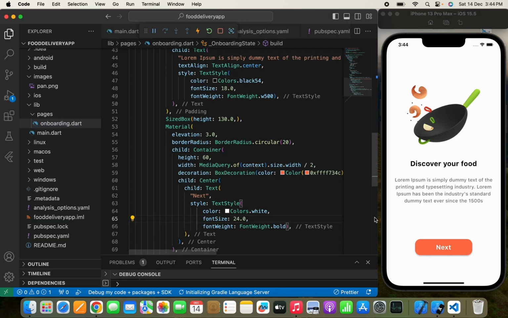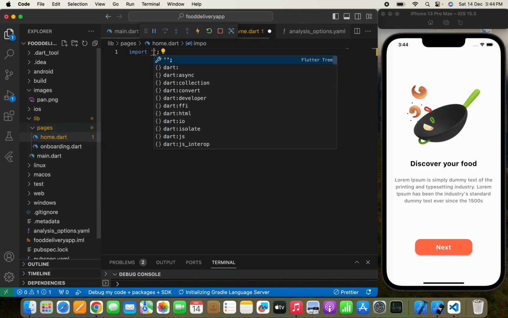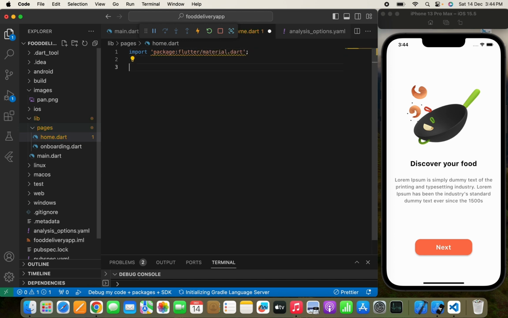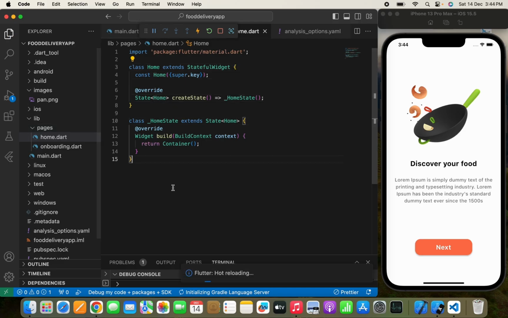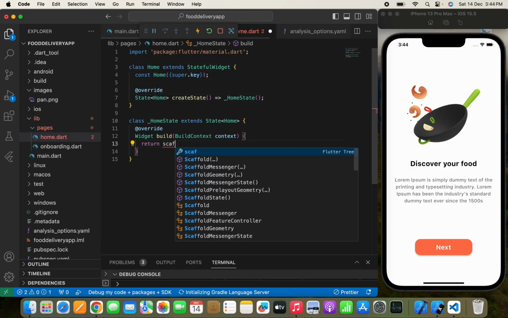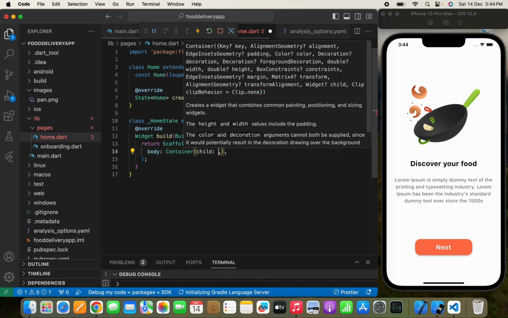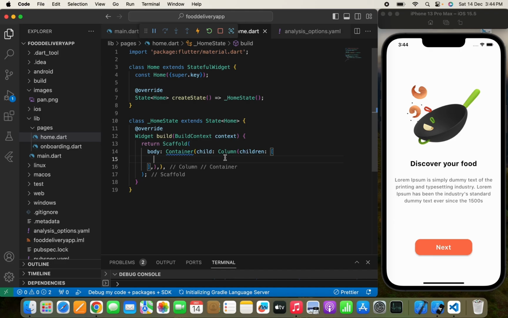Yeah, so now let's move to the pages folder, and we'll create the main page of this app, which is the home page. So we'll write home.dart, and here we'll import the package by using material.dart, and we'll write a stateful widget named Home, something like this. Now here we can write a Scaffold widget, a body, Container, a child, a Column, and children. Yeah, so this is the thing that we usually need to add in all the Dart files.